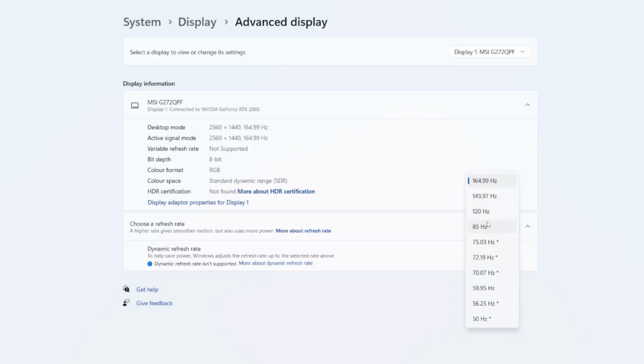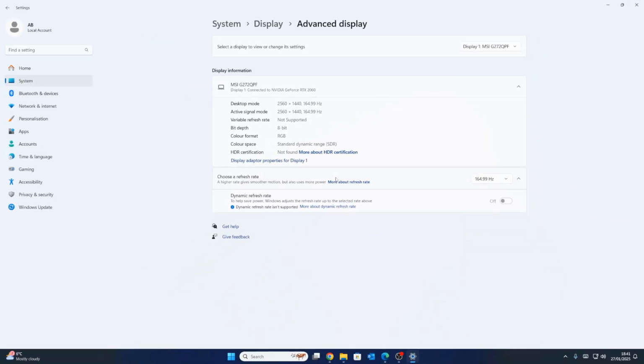And that's pretty much it. If you click it, it will set it, and it may black out your screen for a second or two while it adjusts to it, but otherwise it will work as intended.